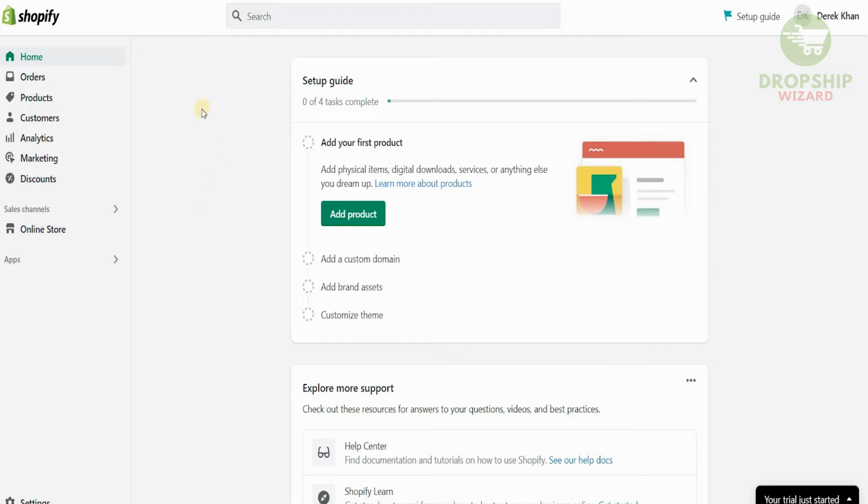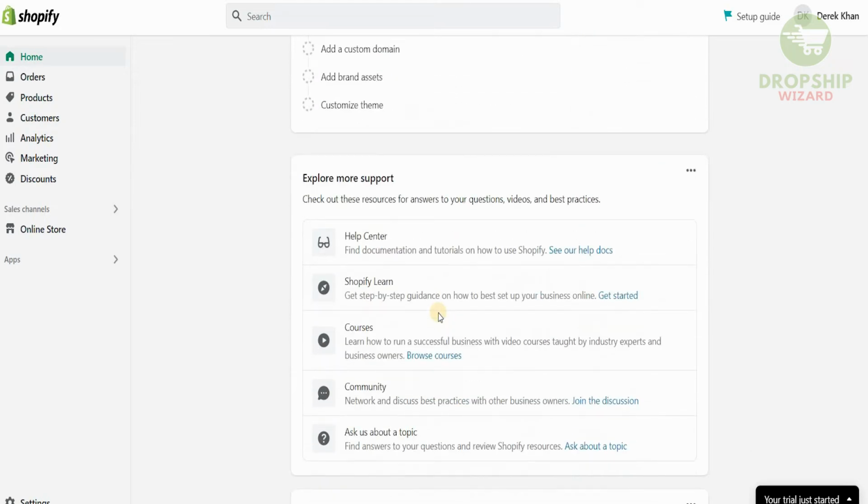So on the left hand side, guys, you have your home, you have your orders, your products, your customers, analytics, marketing, and discounts, and then you have your online store. On the main side, obviously, if you look at it, this is a setup guide that's available where you can add your first product, you can add a custom domain, you can add brand assets, and even customize your theme. If you scroll down, you'll see and explore more support.